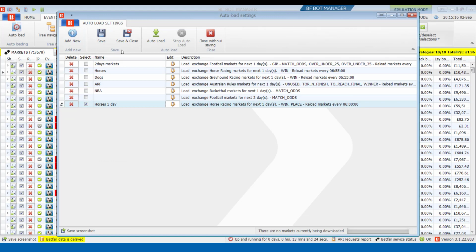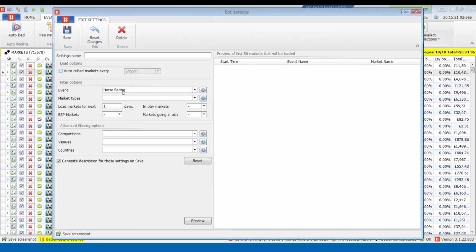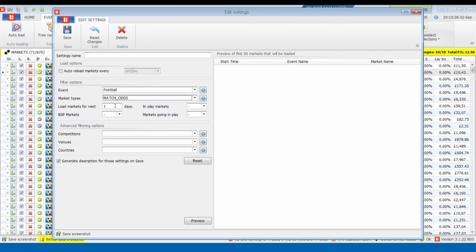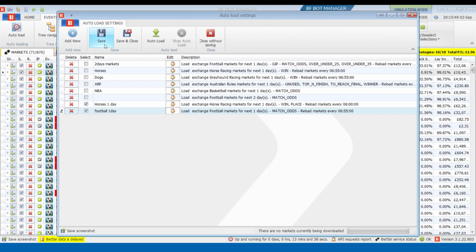Okay, I also want football, so I'll add another one. Okay, let's choose football. What market types? Let's have match odds the next 1 day, that's fine. But to do auto reload markets, save. Okay, let's do dogs as well.